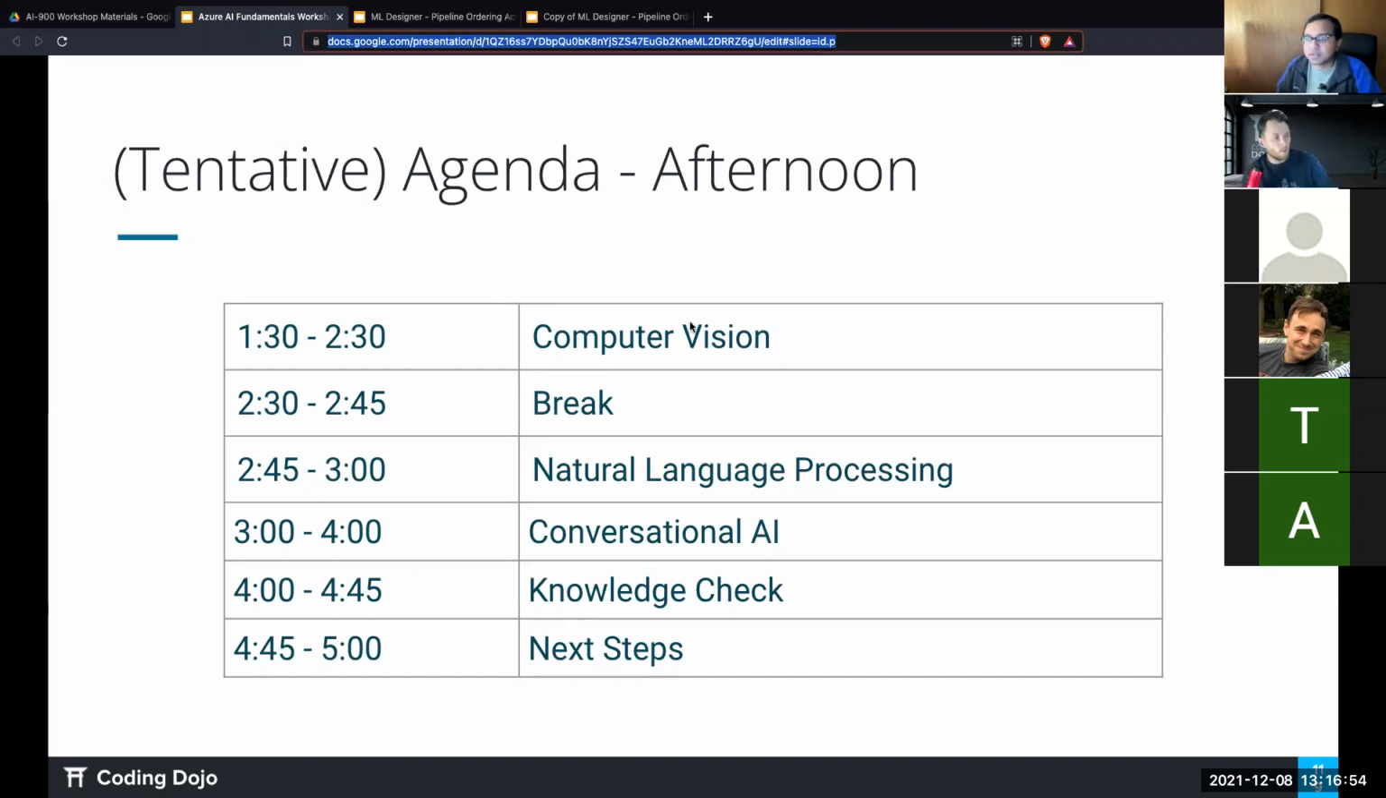This is the tentative schedule. We're going to talk about computer vision, some cool things you can do there. We're going to have a break. We'll talk about natural language processing, which is a sort of shorter conversation. And then we'll have some conversation about AI. And then if we want, we can do a knowledge check, and it's more of a fun game that we can play. But it's more of touching on the things that we've talked about throughout this entire workshop. And then from there, we'll talk about next steps, so really what you can expect next and where we can go from there.